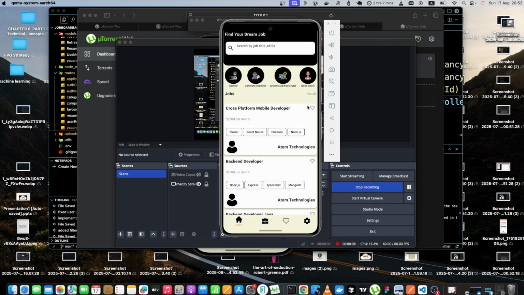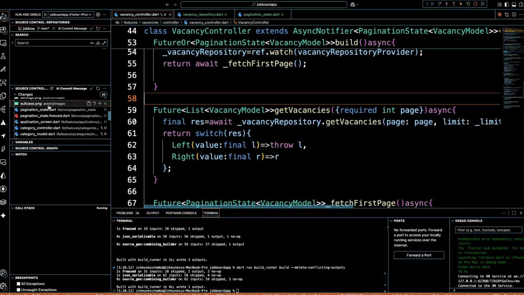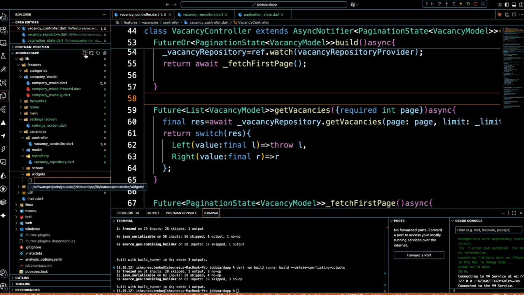As you can see, we have this nice card here with the job title and then the salary, and then we have these job tags, and then we have the company. So now let's start. Let's go to our widgets inside vacancies and then widgets. Let's create a vacancy item widget.